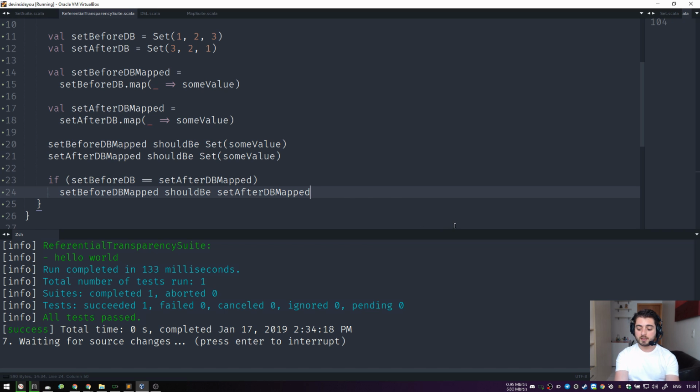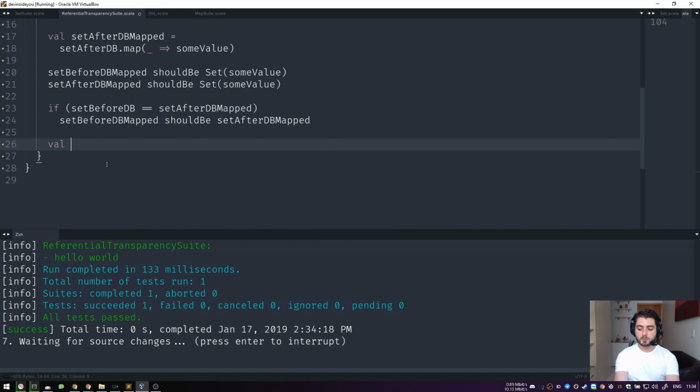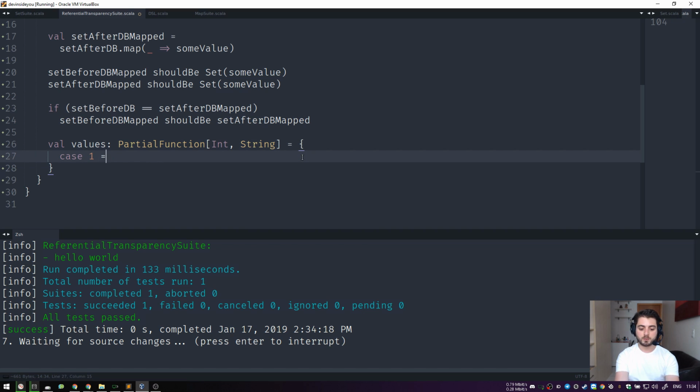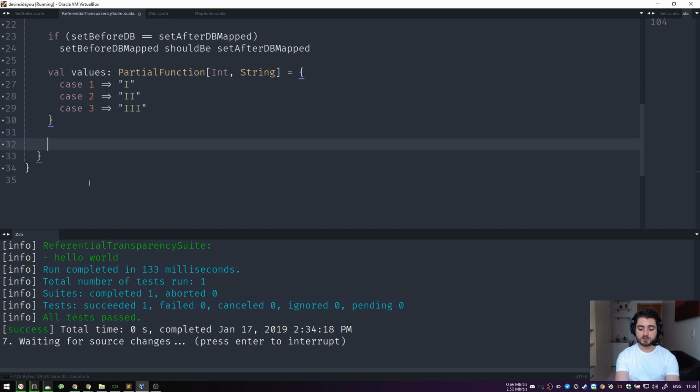So the problem is that this doesn't work for maps. Look at this. Let's say that we have values, right? Which is the partial function of Int into String. And this is the same one as we kept using all this time, right? So it's going to be case 1 equals 1, case 2 equals 2, and case 3 equals 3. 1, 2, 3. All right? So now we're going to do the same trick for maps as we just did for sets, right?